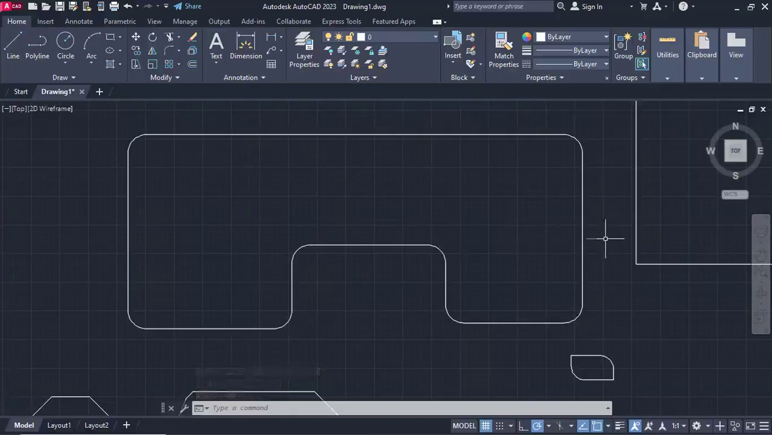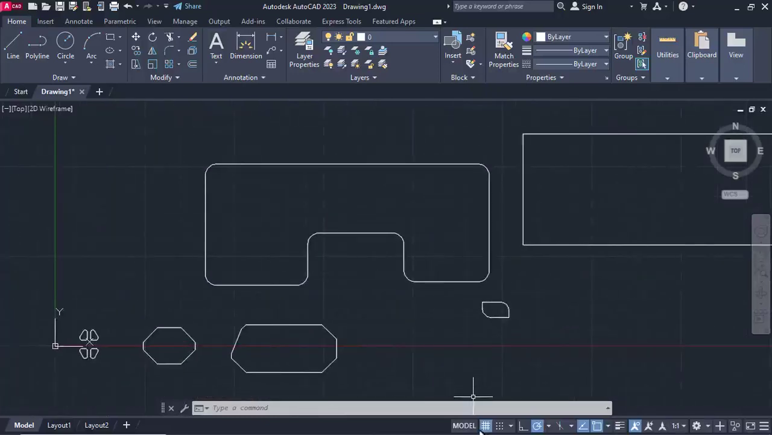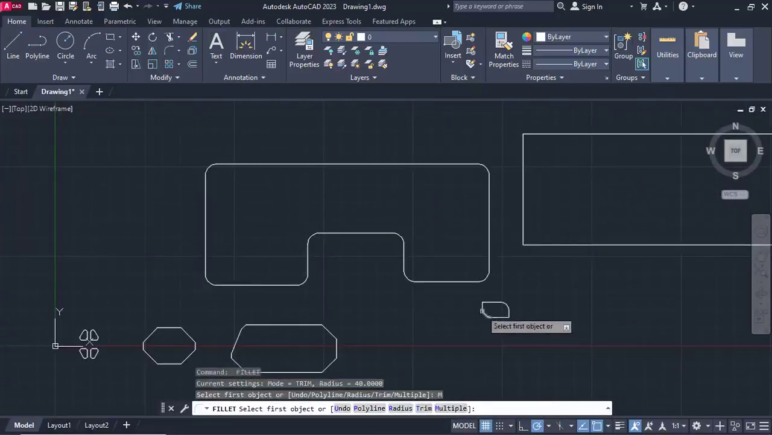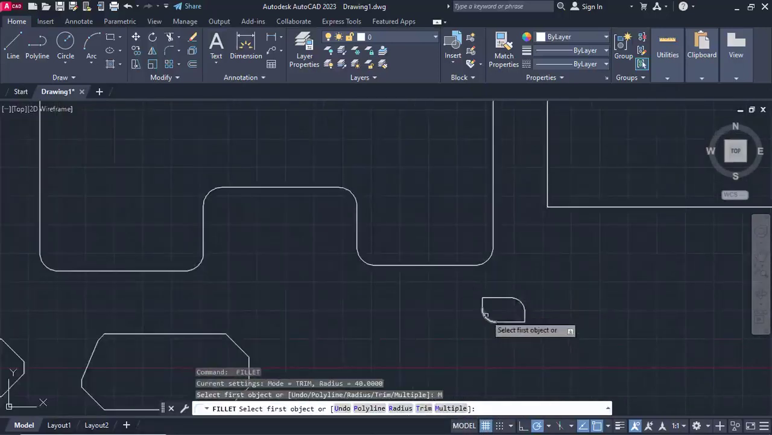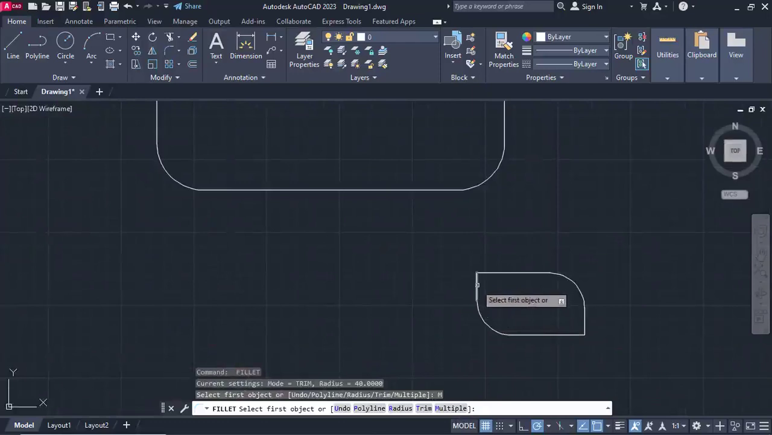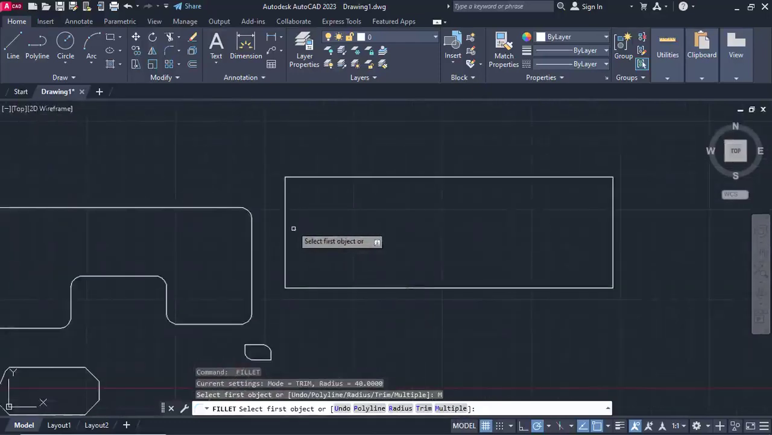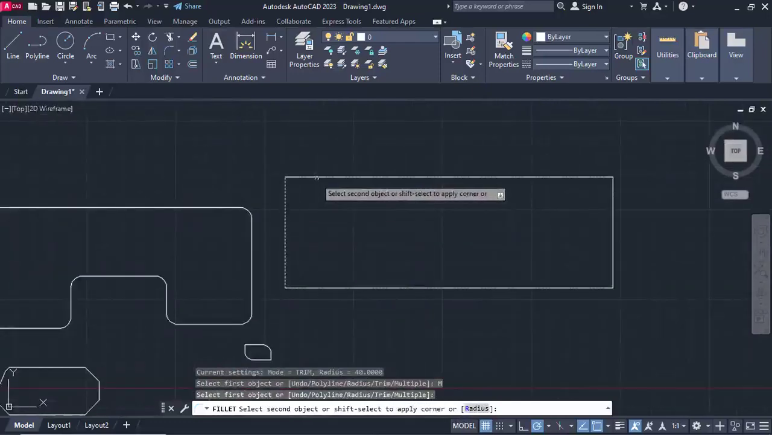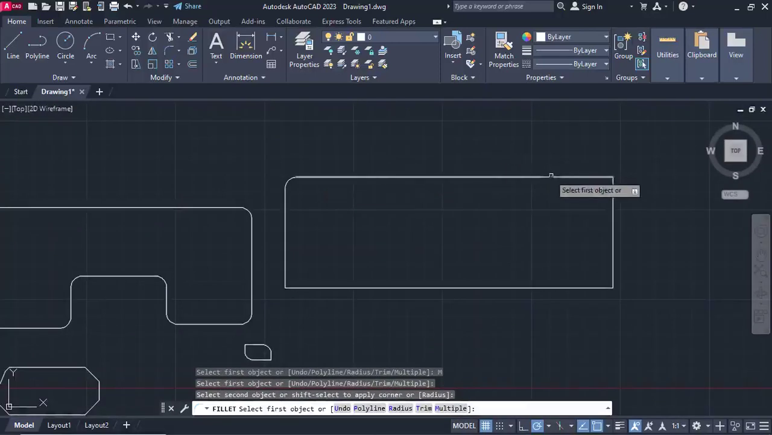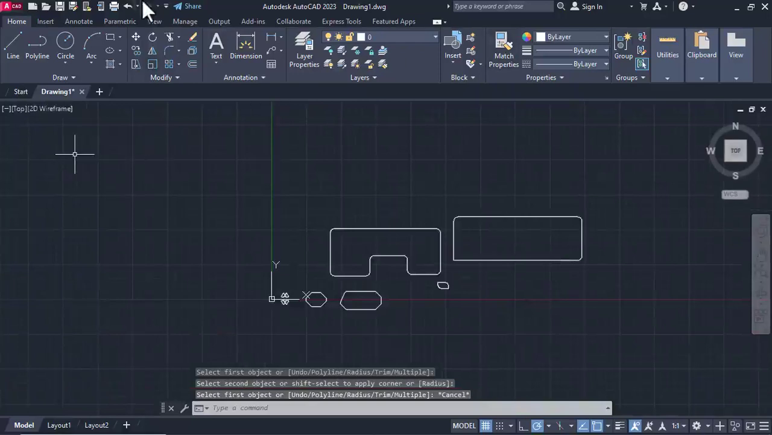That's for polyline. Then multiple, on your command line, when you click on multiple, it gives you the privilege to select multiple lines. So after you have applied this, you still stay on your fillet tool. You apply it here also, and all that, then move around.